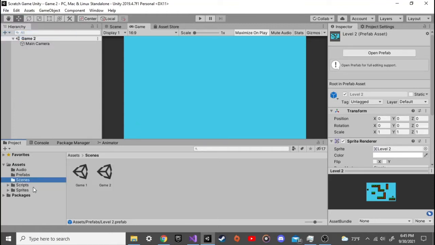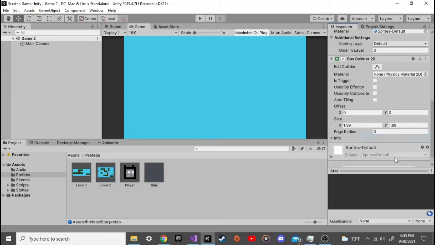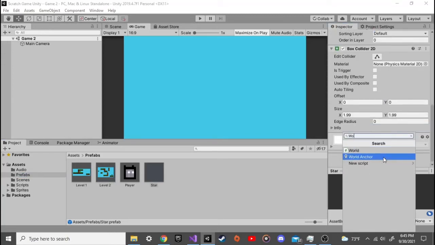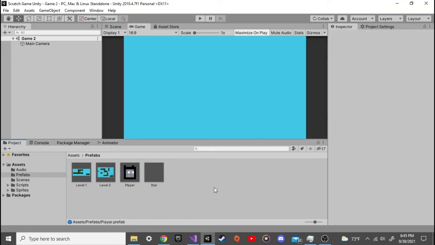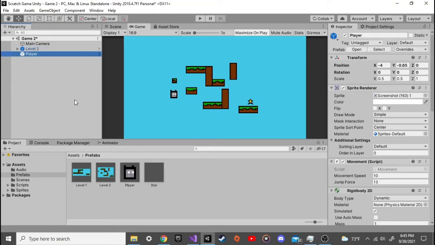So I imported that screenshot and I put it in the game. I also changed some of the components on the star to make it work with our new code. So there's our level that I just imported, and there's our player.